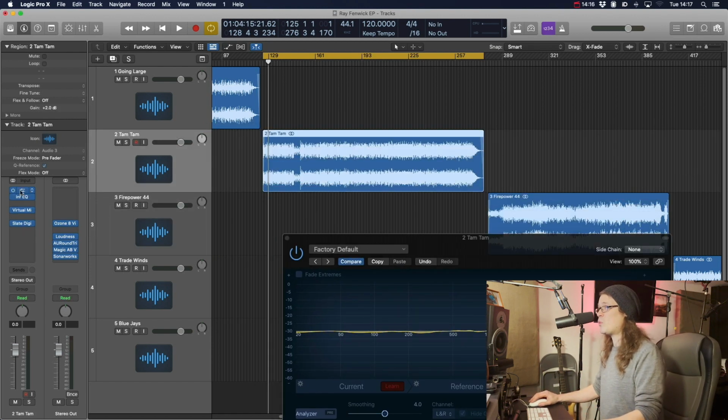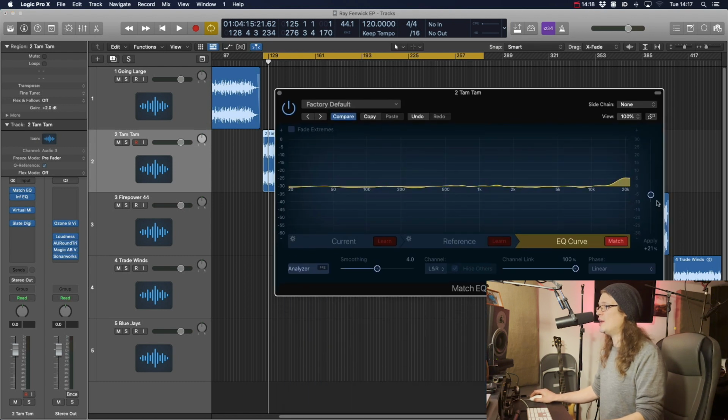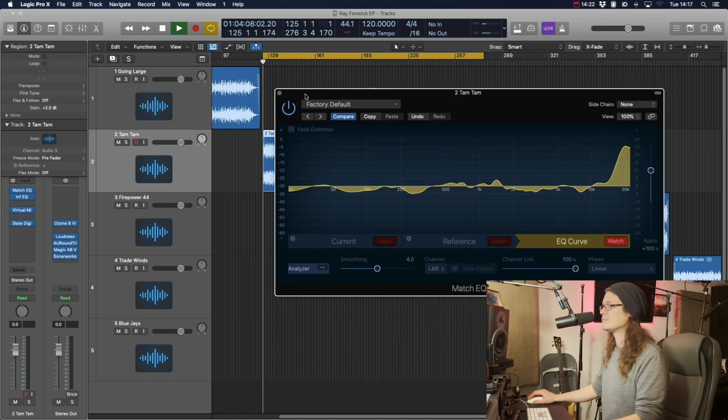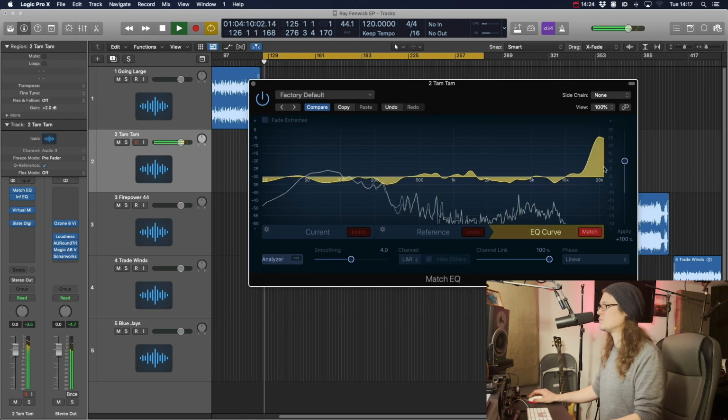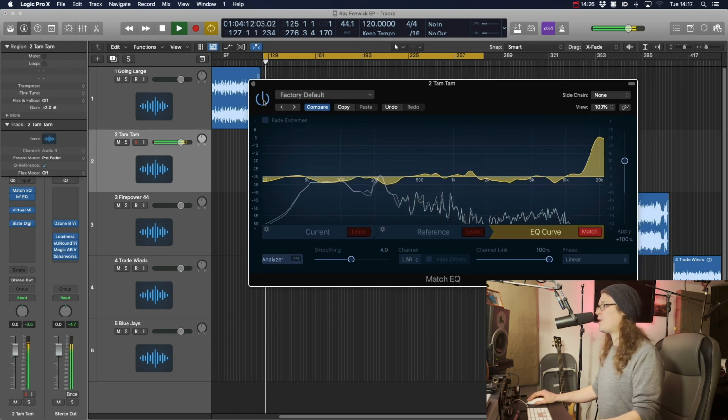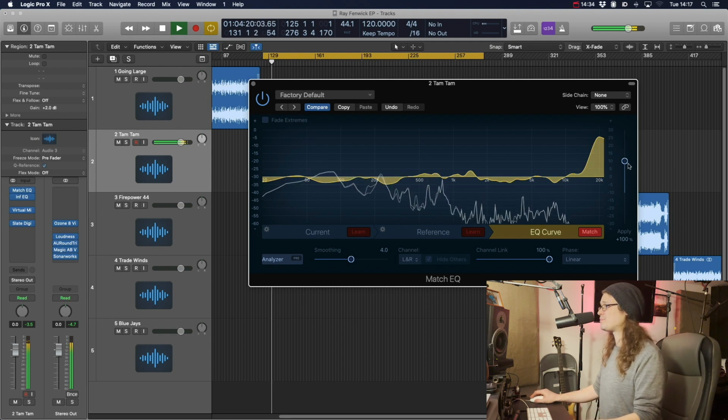This is Tam Tam with the Match EQ on, up at 100%. Let's just go for. And now let's bypass it. Smoother. Hear how it's adding all that high end.